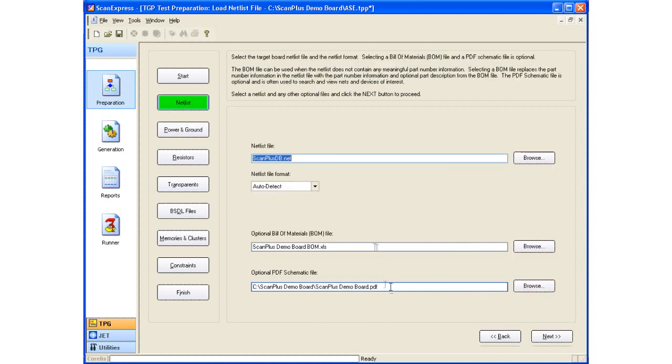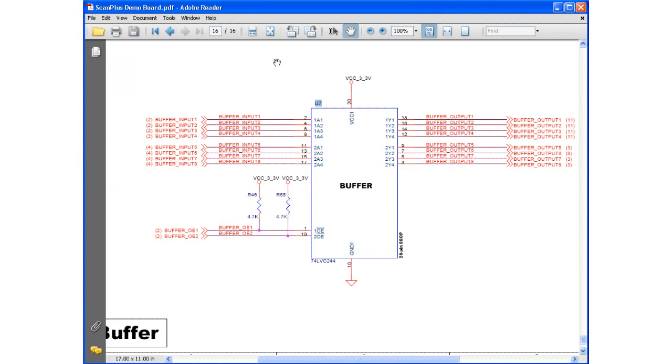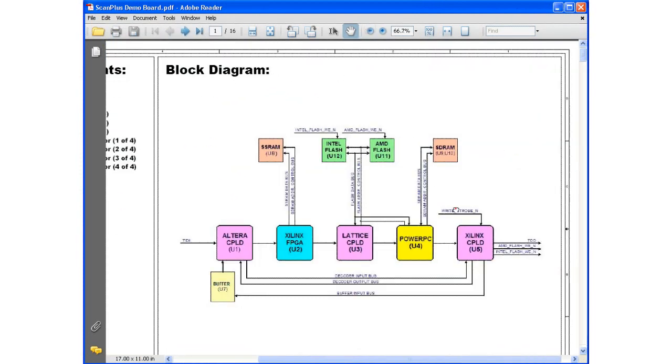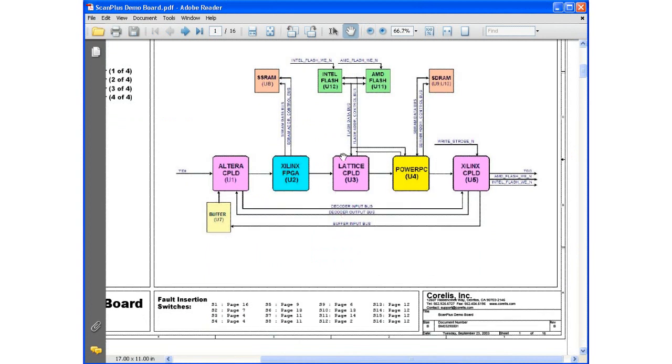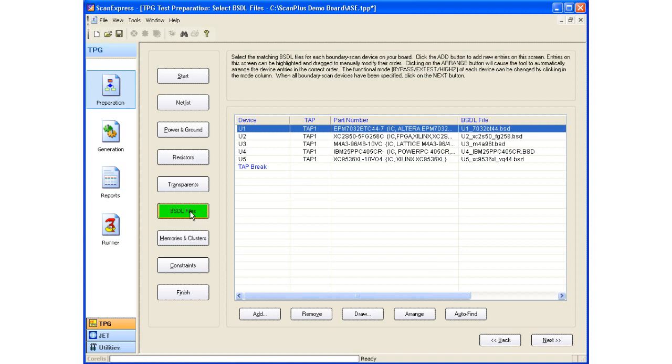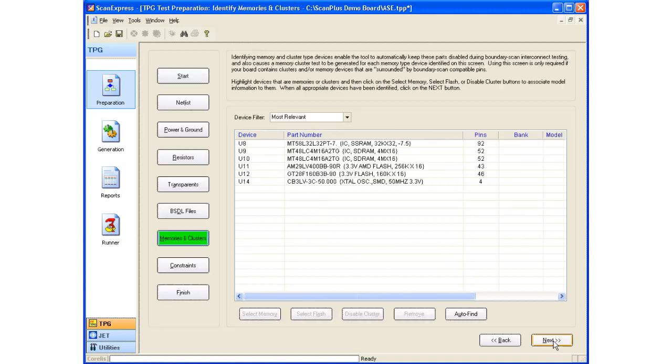I can even show you if I go into the schematic and show you page 1, which basically breaks down the scan chain. This is a block diagram of what our JTAG scan chain looks like. U1 is the first device, U5 is the last device, and it just continues on from there. So what the tool found and what the board is are both matched and they're correct. Now I've identified all my boundary scan parts.